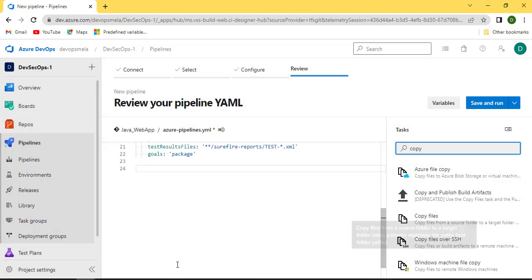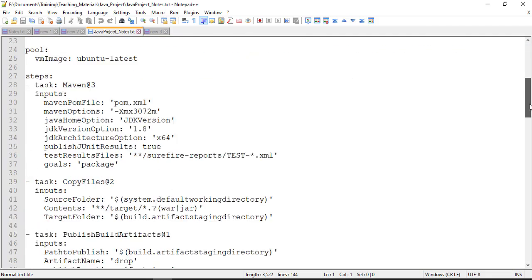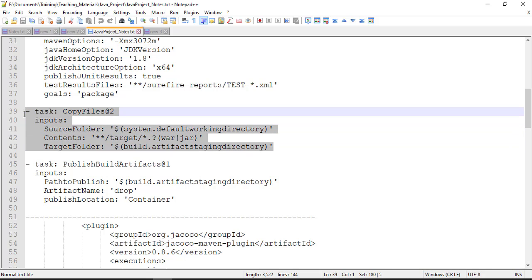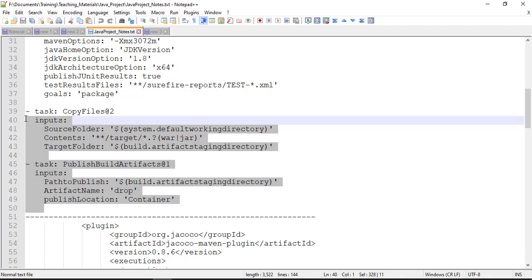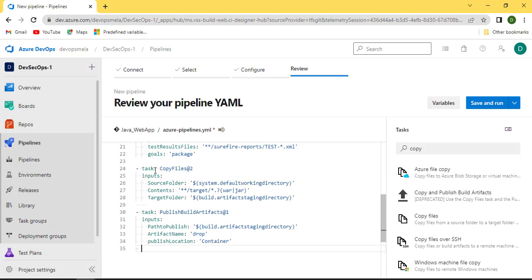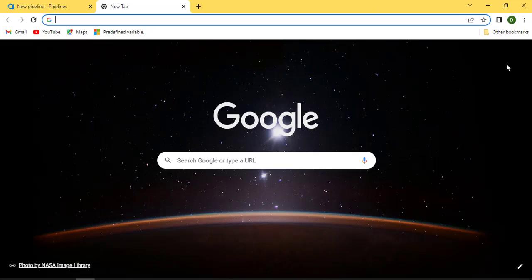Where exactly is it getting created? The pipelines are given over here. It's getting created at the system default working directory. So I'll just copy this for now. I'll copy both the tasks for now. We have seen how exactly this happens. See this. I'm just using a copy task, going to the system default working directory. Now what this location is, we can find out with predefined variables.